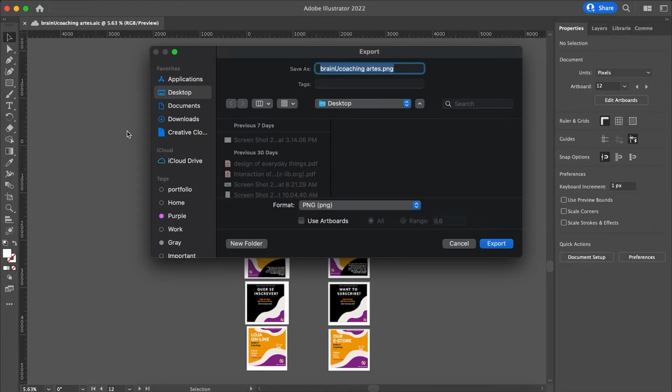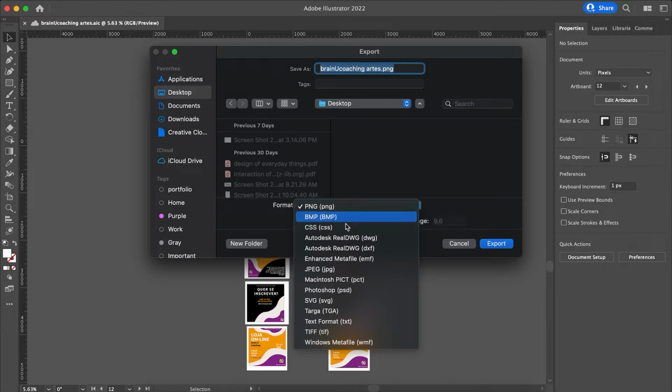In Export As, you choose where you want to save. I'm just going to go ahead and save on my desktop. And here you can choose your file format and the number of artboards. Now, the most common file formats are PNG or JPEG, and a lot of people always have them confused.